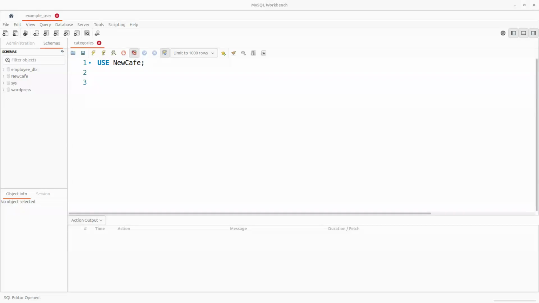Hello guys, today we'll see how we can perform CRUD operations. So let's see how we can do our CRUD operation. First we will see create.